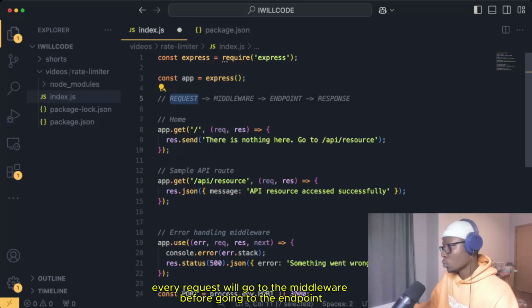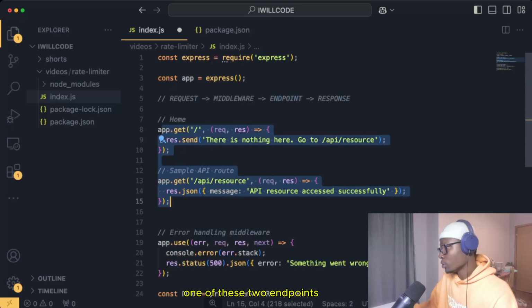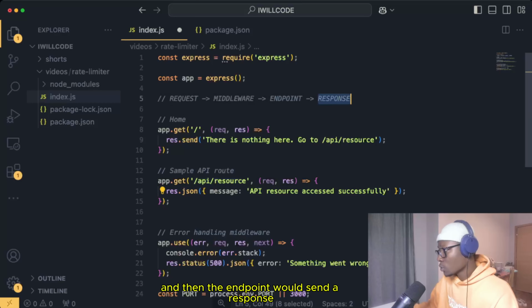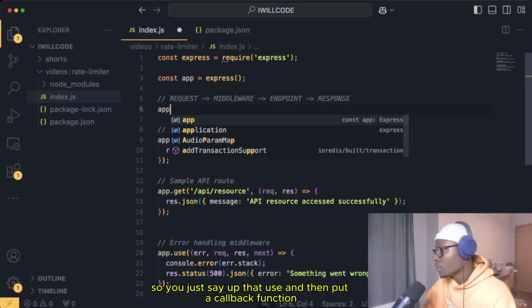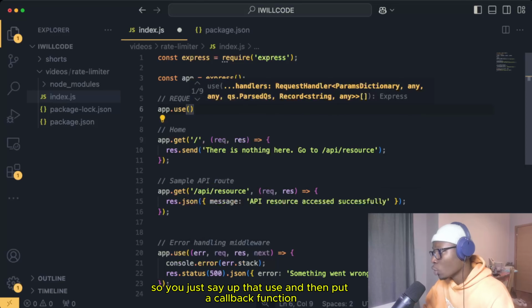So every request will go to the middleware before going to the endpoint, one of these 2 endpoints, and then the endpoint will send a response. And this is how to use a middleware in Express. So you just say app.use and then put a callback function.